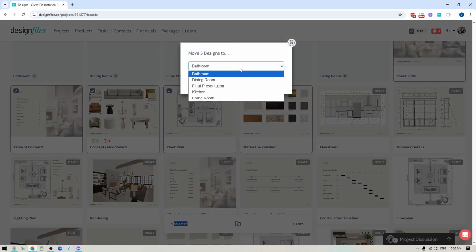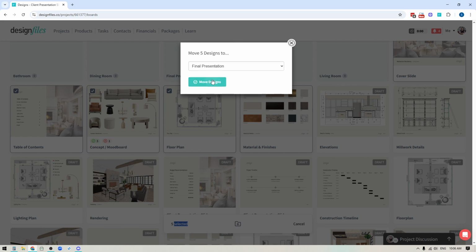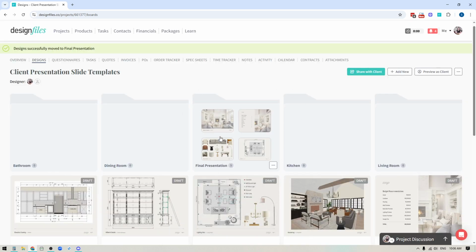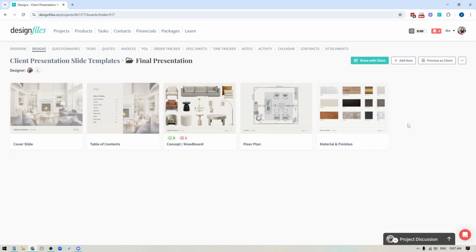It's going to show me this drop down here where it's going to list all of my folders, and I can click the folder that I want to add these designs to. We'll then click the button to move the designs, and now you can see all of those designs have been pushed into my final presentation folder. If I click into the folder, I'll be able to see and access all those designs.